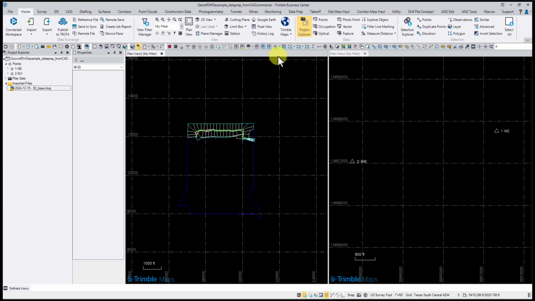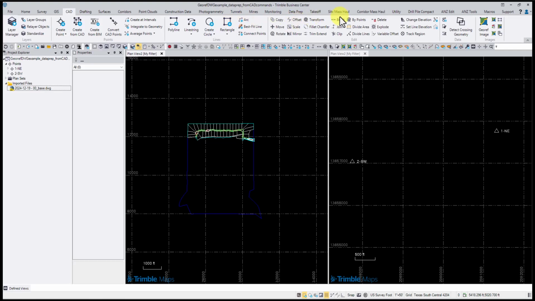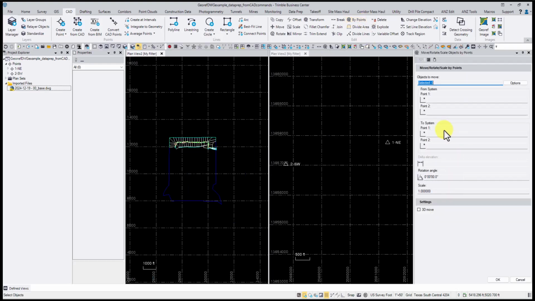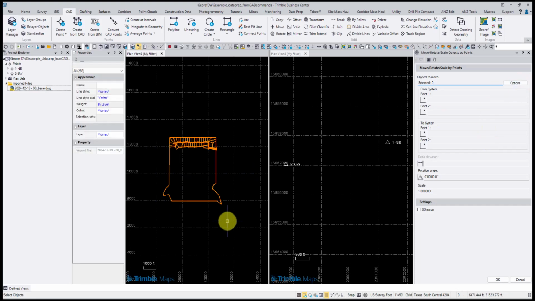So I need to open up in the CAD ribbon my by points command, which is essentially how we georeference CAD line work to known control points. Hence the word by points. So now we have to select the objects that ultimately need to move. I could use my options, or I could just drag a box, which is what I'm going to do here. And then I need to put my cursor in the from system, and I have to do my from point 1 and from point 2, and then go to my 2.1 and 2.2.